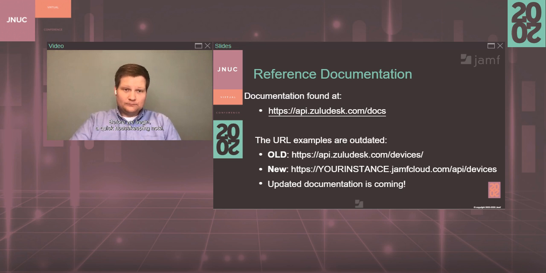Before we begin, a quick housekeeping note. The Jamf School API documentation is being updated, but currently, when you view the documentation, the URL examples are outdated. You'll want to use the structure shown here under New by beginning all API calls with yourinstance.jamfcloud.com/API.